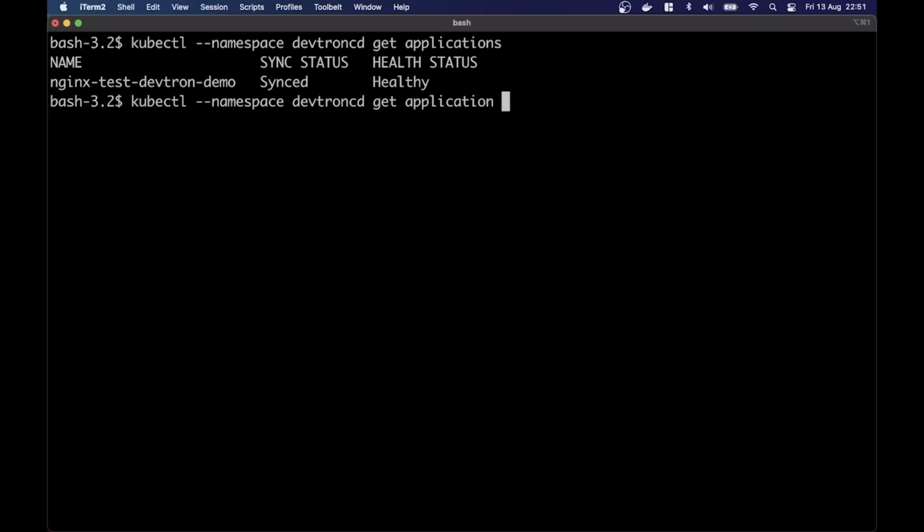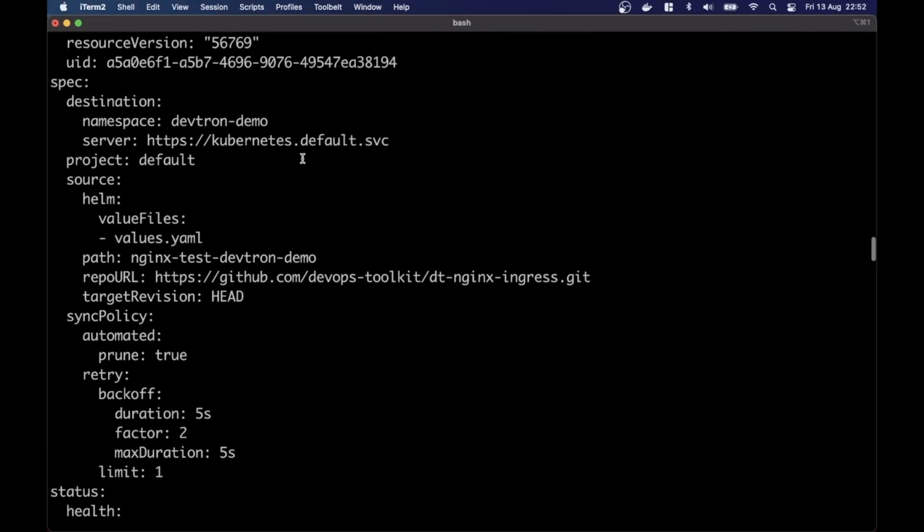Instead of applying the chart directly inside of the cluster, it created an Argo CD application. I will explain soon why that is important, but for now, let me retrieve the application and see the YAML representation of that application. I want to check something. And there we go. There is a repo URL pointing to a repository that I never created and to a specific path inside of that repository. So let me take a look at that repo and see what's inside it.